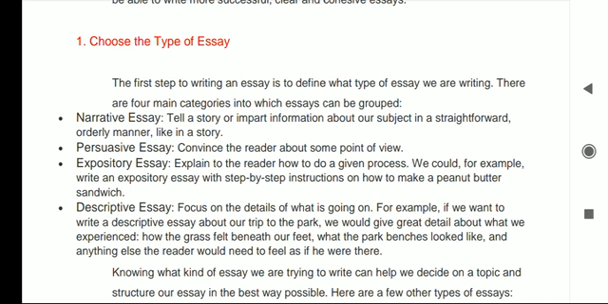Number third, expository essay. Explain to the reader how to do a given process. We could, for example, write an expository essay with step-by-step instructions on how to make a peanut butter sandwich.